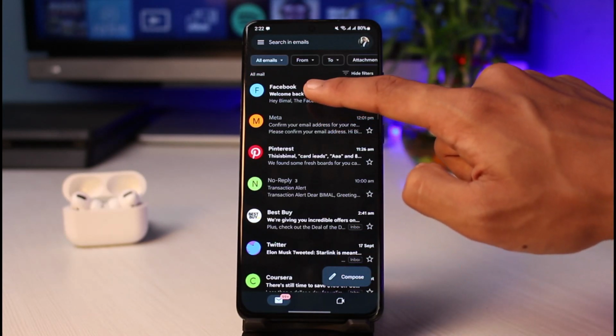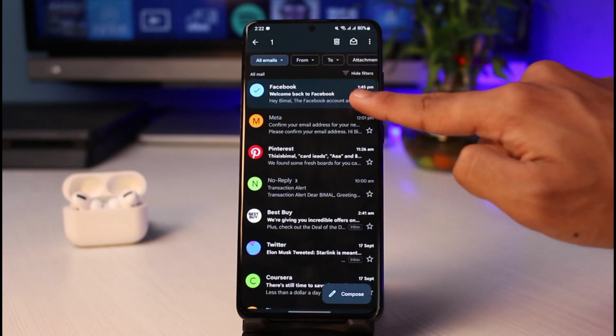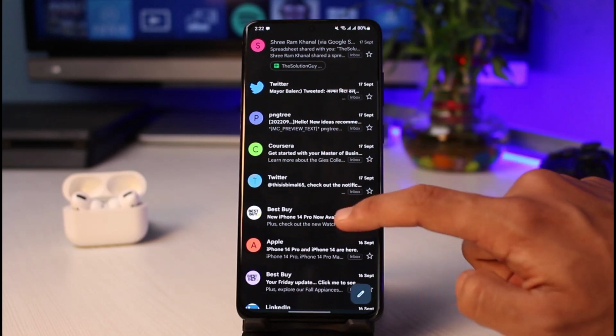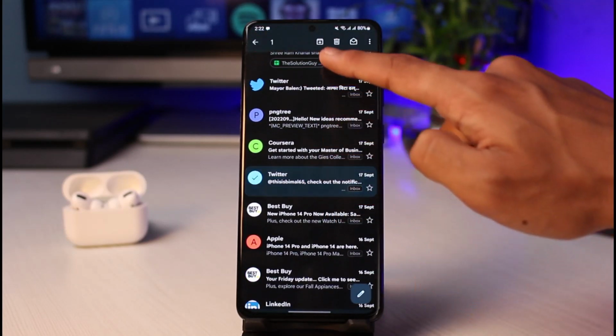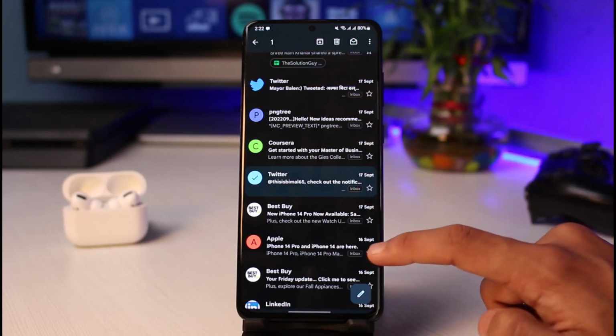If you long press on a particular mail and you don't see the archive button on the top, then it means that this email is already archived. So if I go ahead and undo that, if I select any of the random ones over here, and you see the archive button, this means that it is not actually archived, and you can send them to the archive folder.